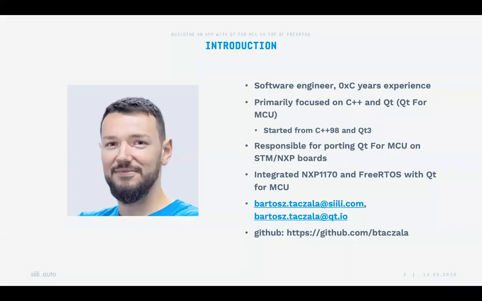So a bit about me. I'm a software engineer, I have 12 years of experience. I'm primarily focused on C++ and Qt development. My credentials are that I've actually ported Qt for MCU to various STM and NXP boards.